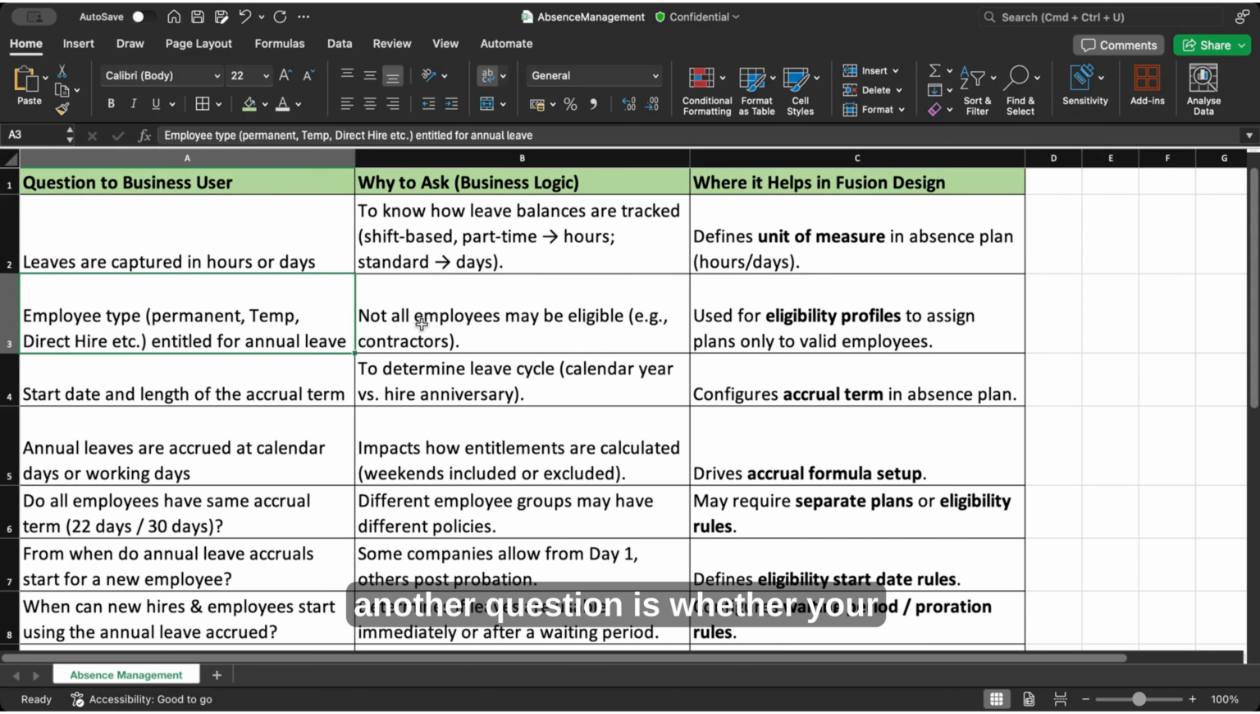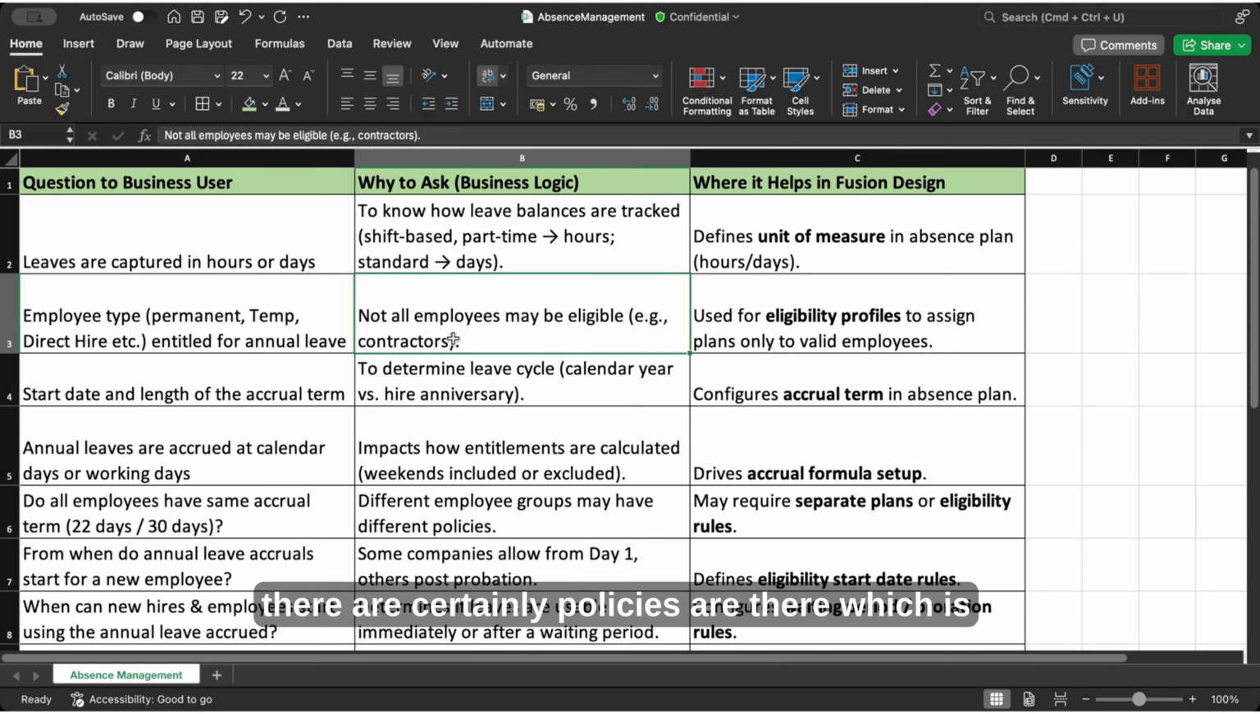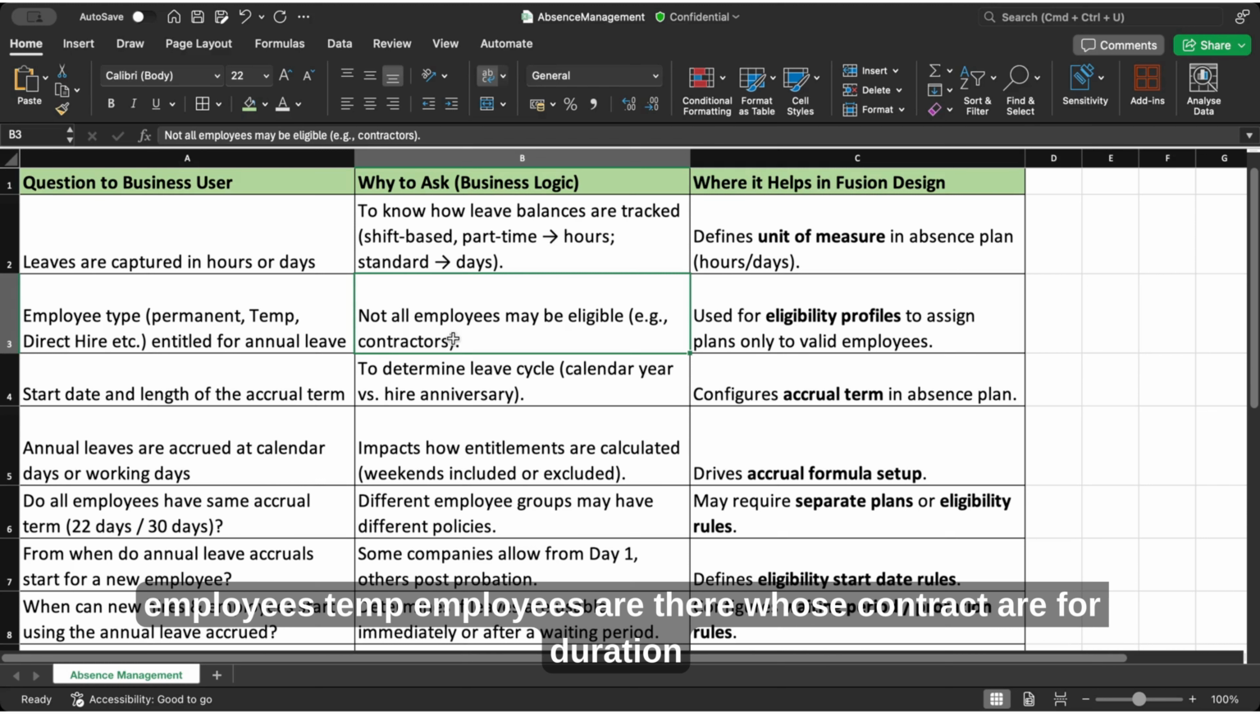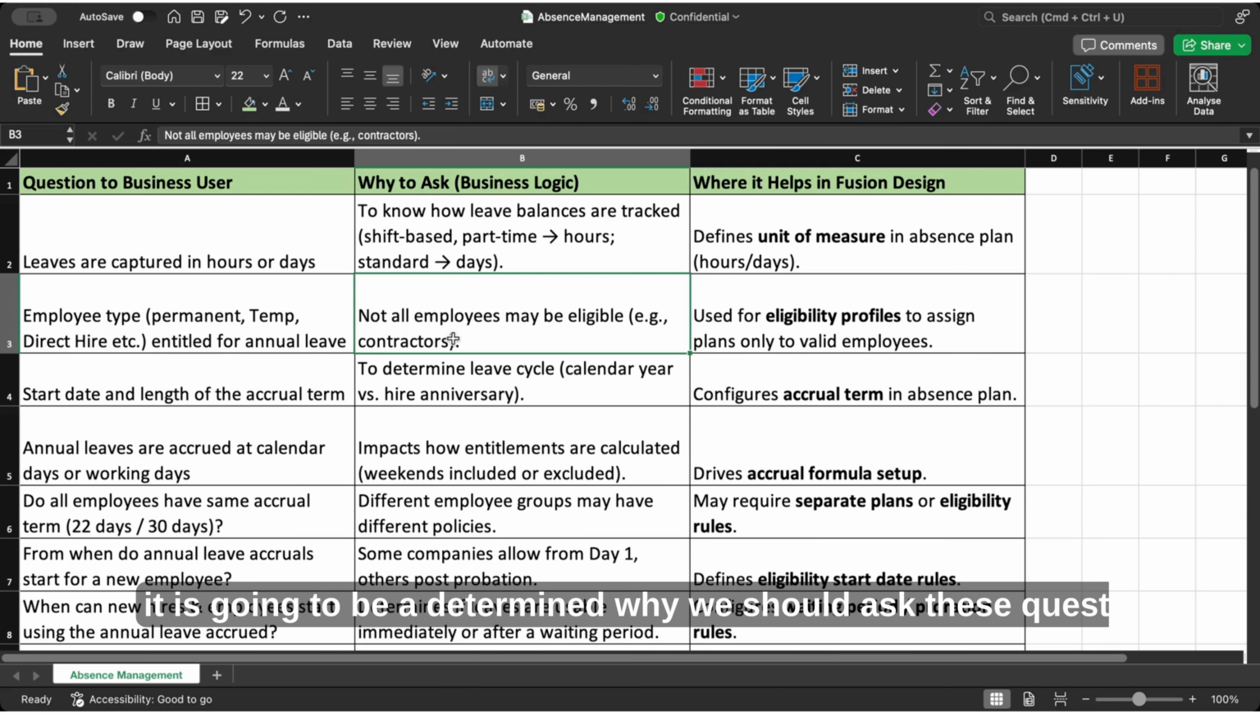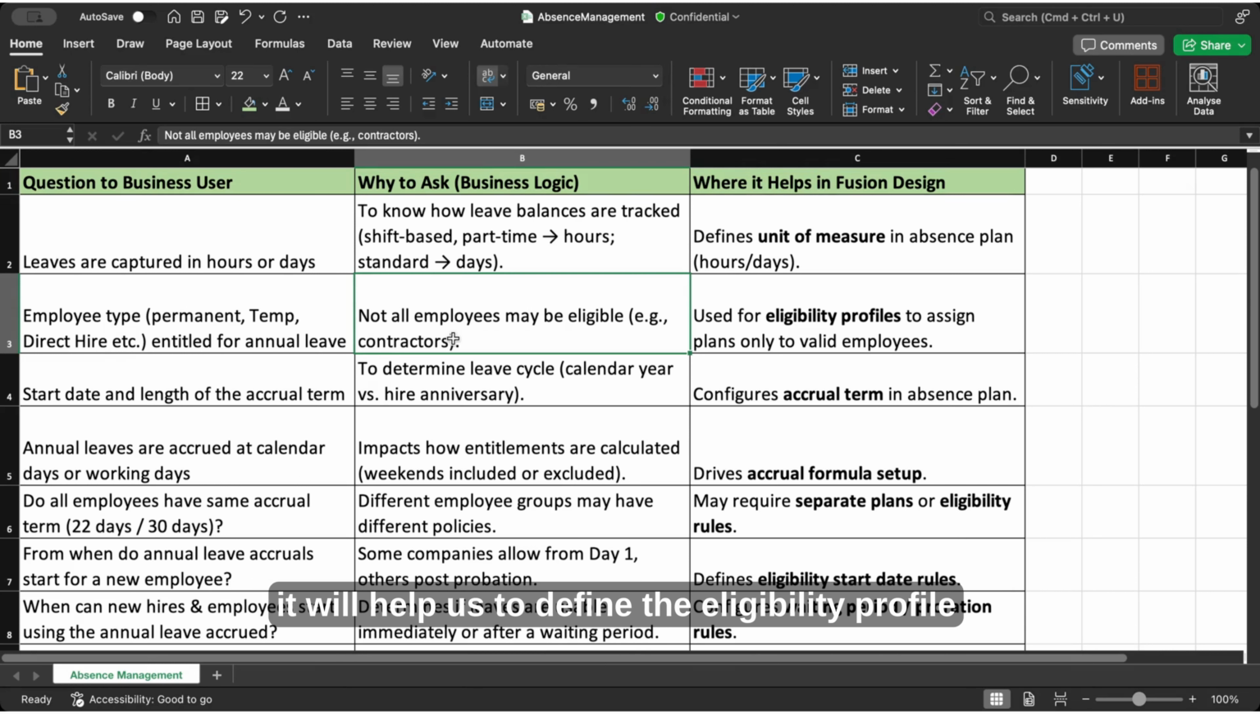Another question is whether your organization has permanent employees, direct hires, or temporary ones. Why? Because certain leave policies are only applicable to permanent employees, and some of them are only applicable to temp employees. Temp employees are those whose contracts are for a short duration, and again the definition differs from country to country, but I am explaining it in general over here. Why should we ask these questions? It will help us define the eligibility profile. Eligibility will come both in the absence type as well as in the accrual plan.